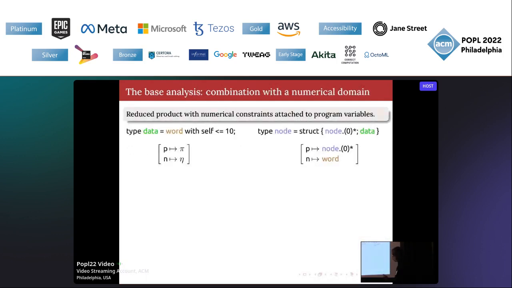Okay, so as we said, this base analysis by itself is not very precise, but it works very well when combined with numerical abstractions.